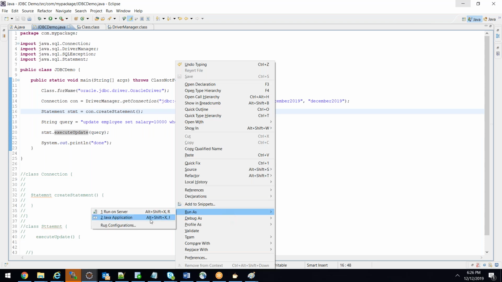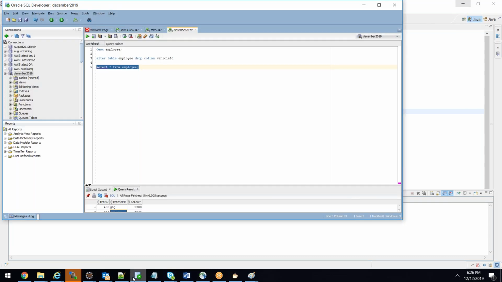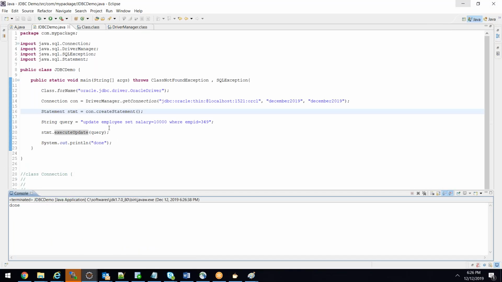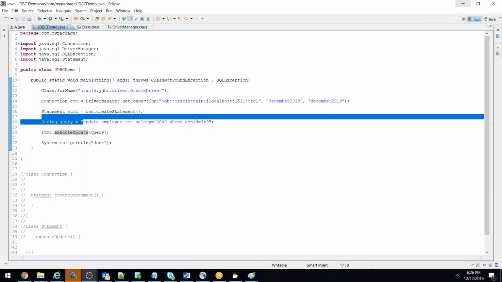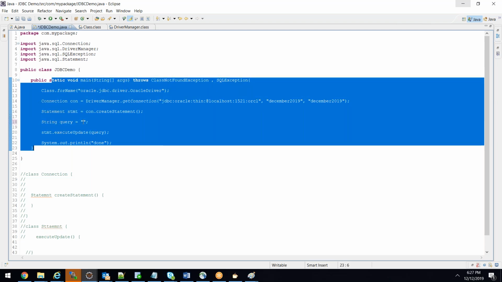So run as Java application. It is done. So go and check from the SQL Developer what the record in the database is. If you look here, you have 10,000, correct? Similarly, if you want to delete the record, everything else is the same. You need a connection, you need a statement, because whatever SQL statement you want to send to the database, you need a statement object. If you need a statement object, you need a connection object. If you need a connection object, you need to load the driver class into memory. All the program is the same, just change the query itself.